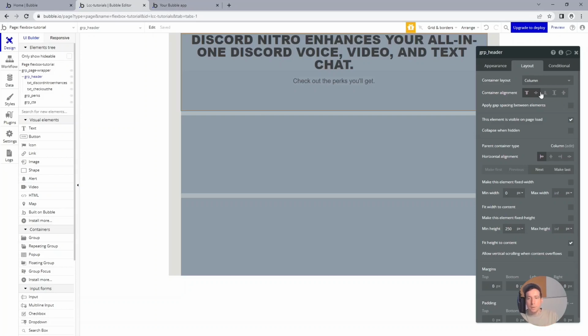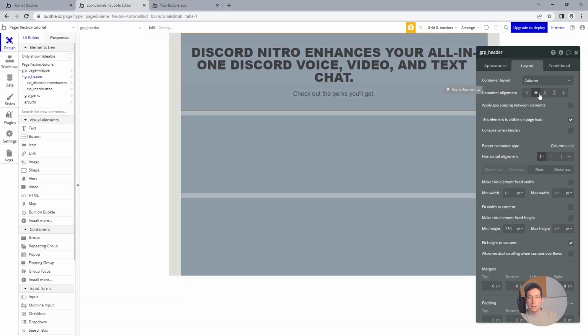So here we are going to determine that everything inside of that group will be centered along the vertical axis, just like that. All right. If you want to center something along the cross axis, along the horizontal axis, you need to select the element itself and then click on center.